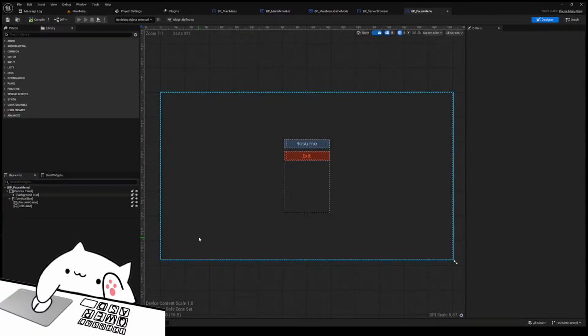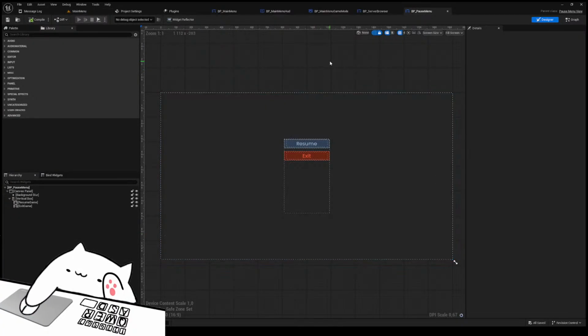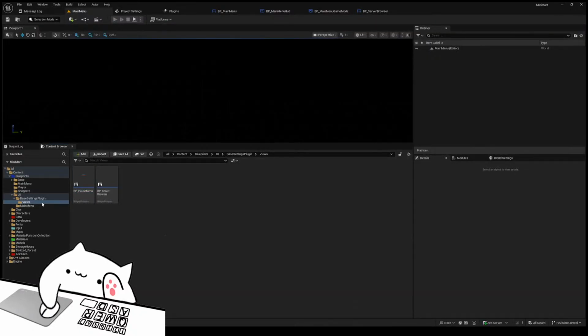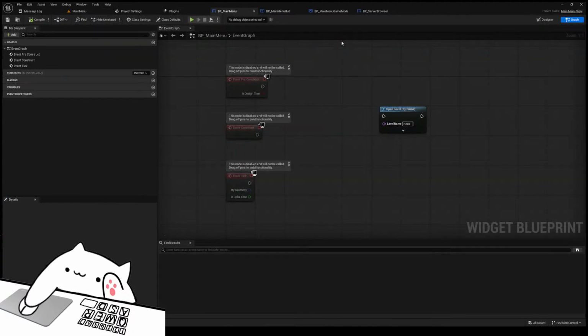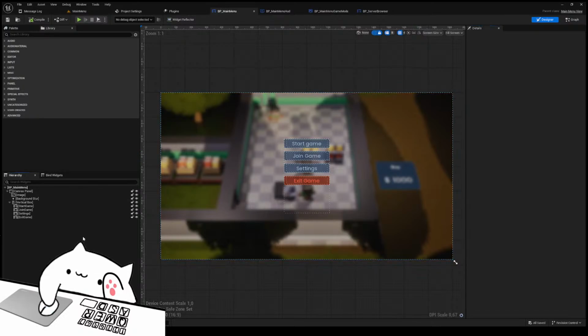Okay, so I'm not sure if I should. This was the pause menu. Where did the main menu go? There. Should have it there. Okay. So I got the main menu.